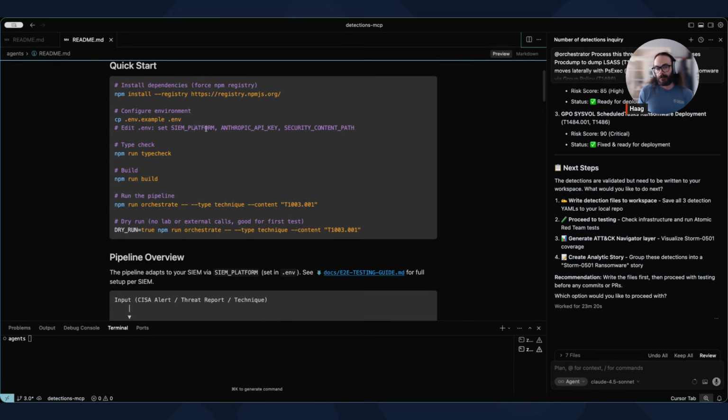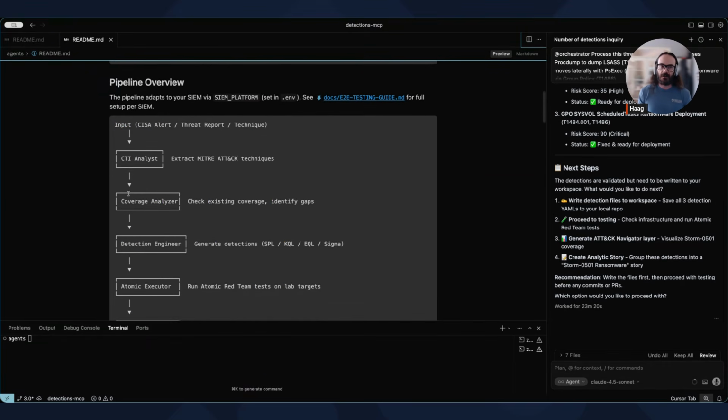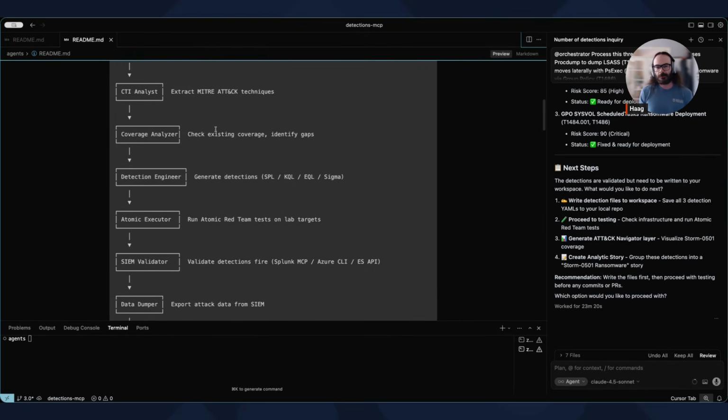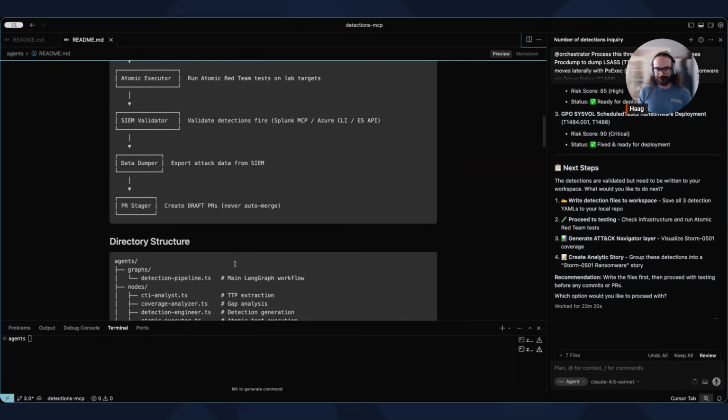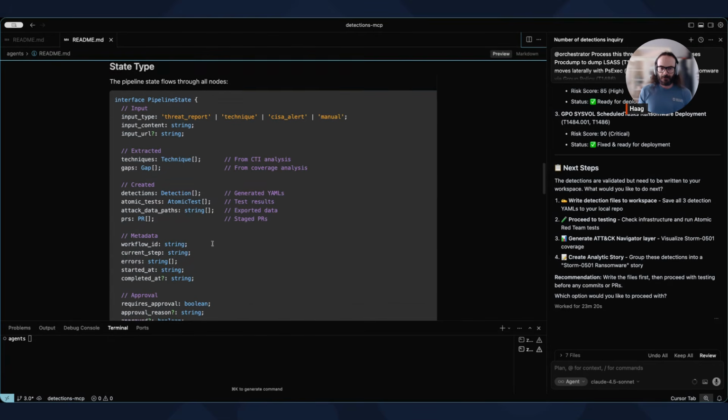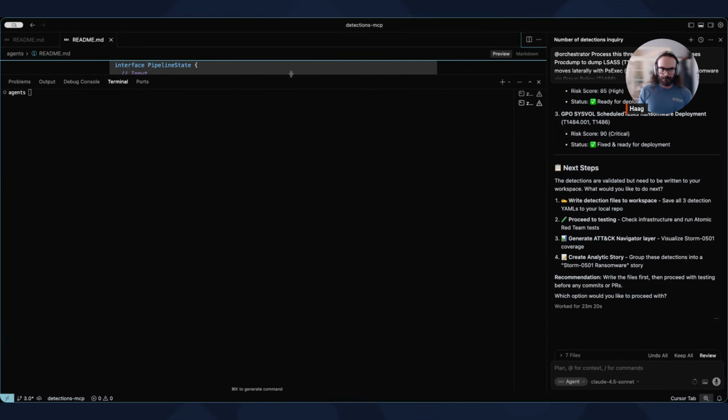Set it up for your SIEM, add your Anthropic API key, your paths to all your content, because obviously it still needs that. It's just like the Cursor subagents. Cursor makes it easier, but if you use LangGraph or want to learn LangGraph, this is a really cool way to learn. So here's kind of how it all looks, right? Everything's in here, full detail. So I'm going to pull this up and let's run it.